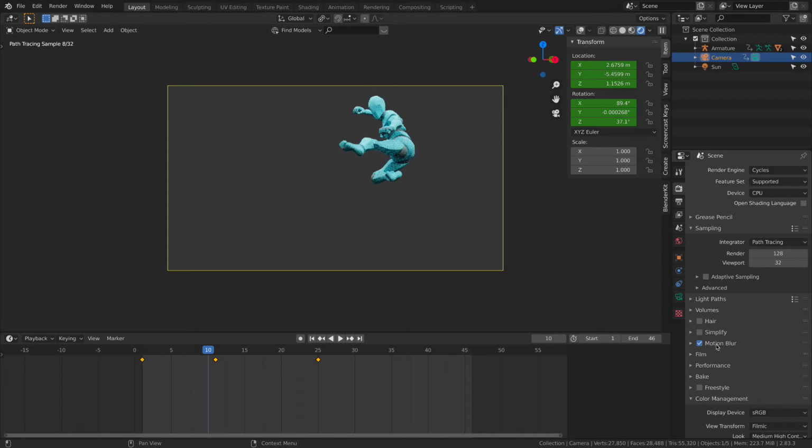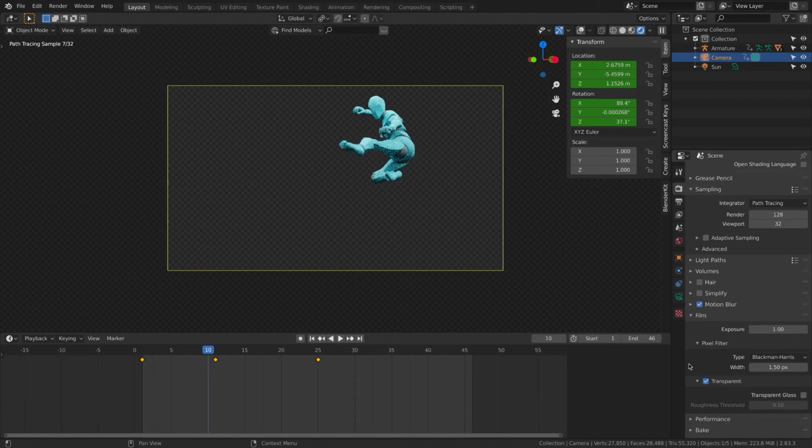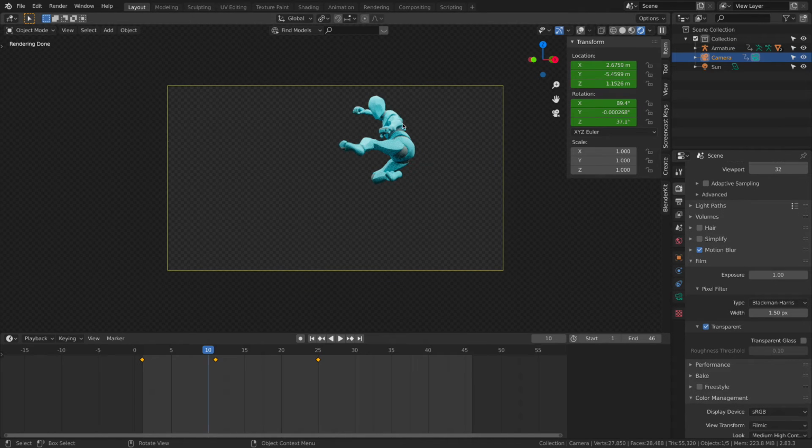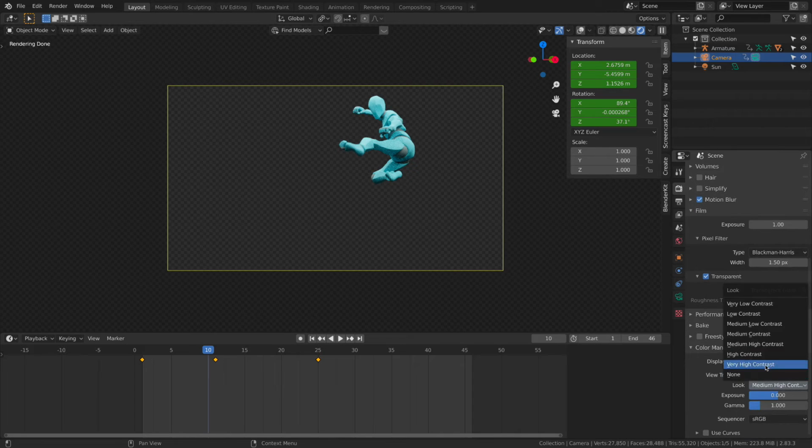This time I'm going to turn on motion blur as well. And I want to show you one really cool trick, and that one is if you want to render this to be transparent, you can go under render settings, and here under Film you just need to turn on Transparent, and this time you cannot see anything except this character here, and the background is not going to be rendered anyway.